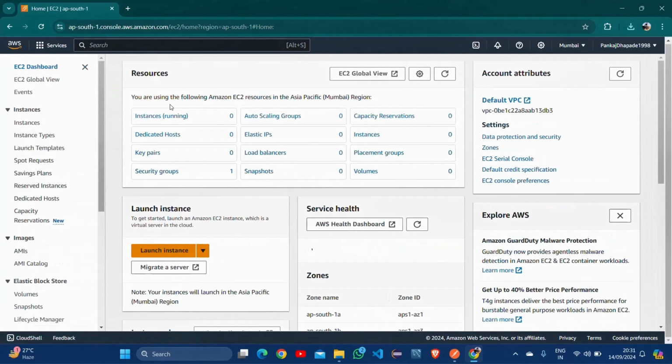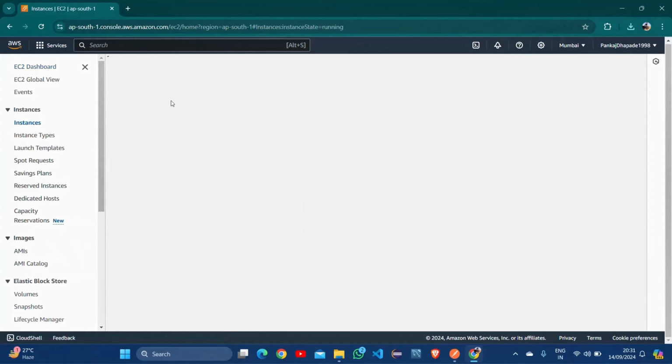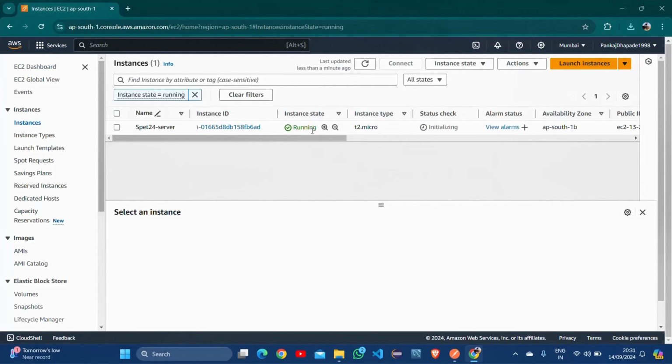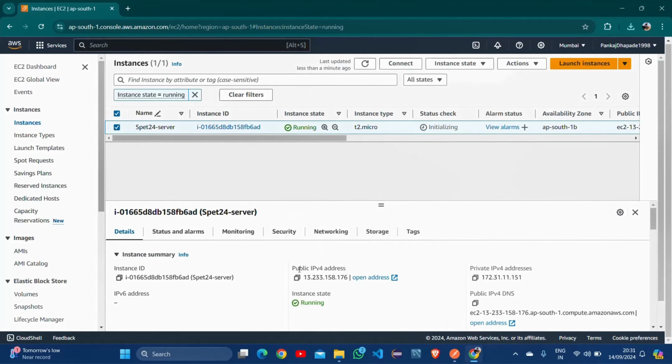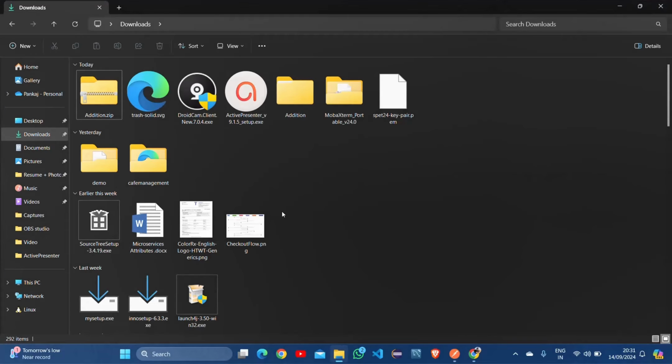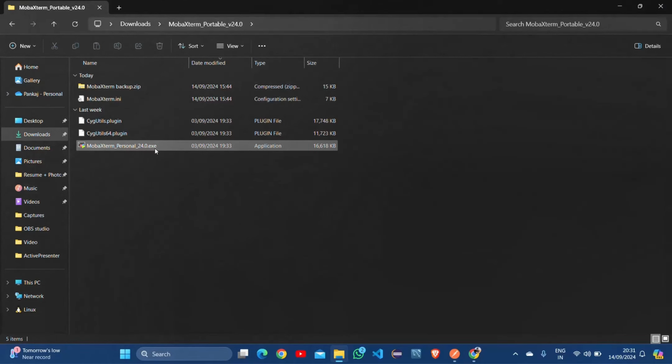Now go to the dashboard and instances running. So our instance is running, and we can check the box here, and we will get the details of the instance, and this is our IP address. We will be using the software MobaXterm to access the EC2 instance. I have downloaded MobaXterm. I am going to start MobaXterm by clicking the .exe file.